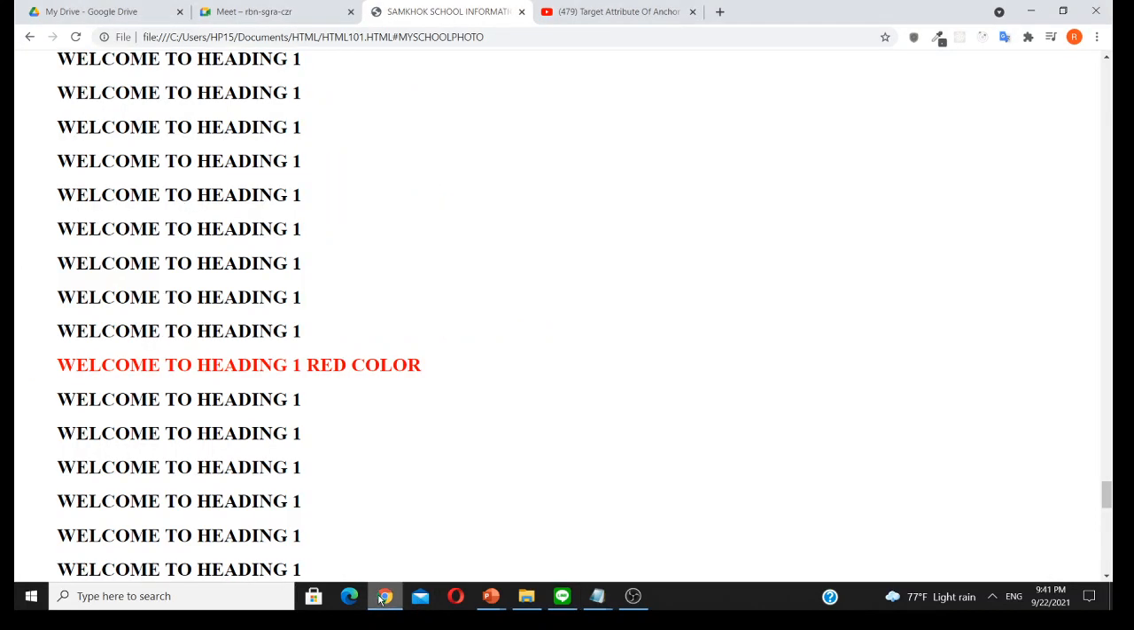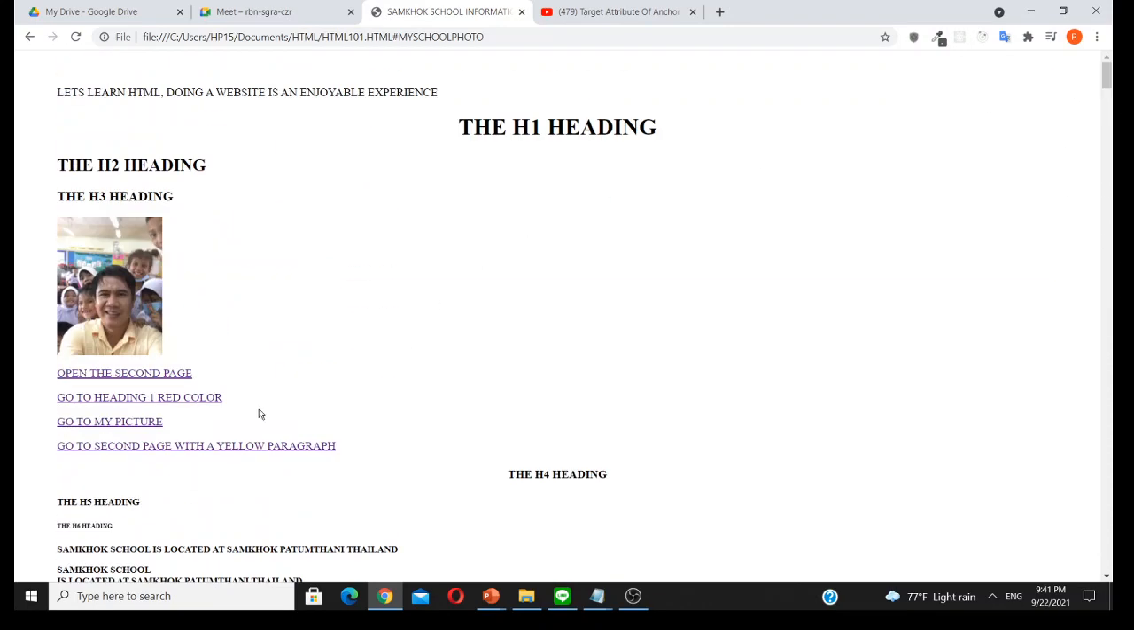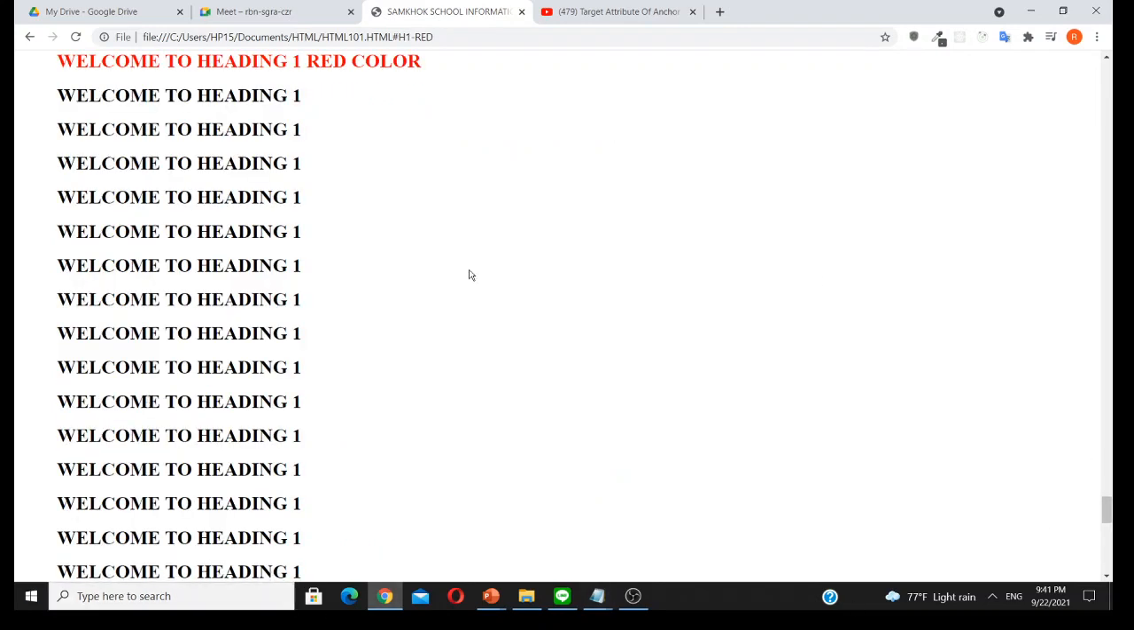So when I click this, you can see here, go to heading 1 red color. So when I click this, you can see once I click the link, the portion of this website was open. So this is how you can use name attribute.